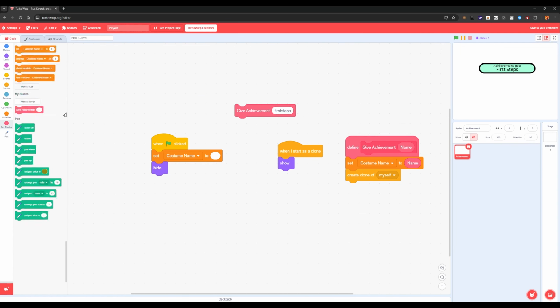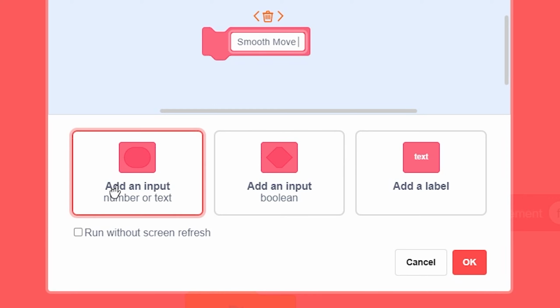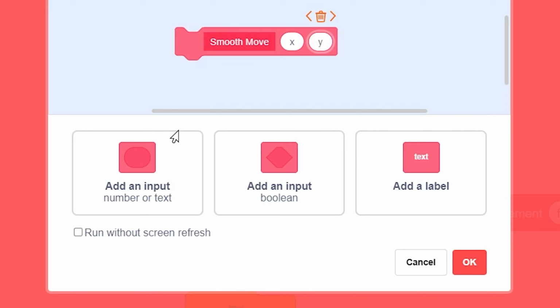What we can do is we can create a new block. We can call it smooth move, which will move up objects smoothly, which kind of makes sense. Okay, we're going to add an input X, we're going to add an input Y. Those are going to be the two coordinates that we want to move to.